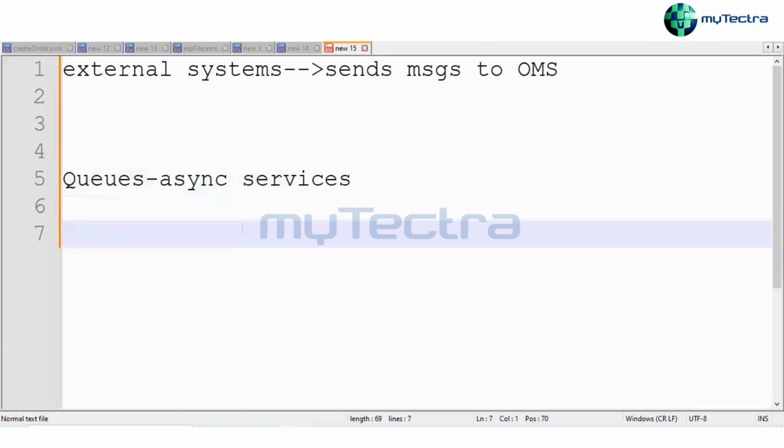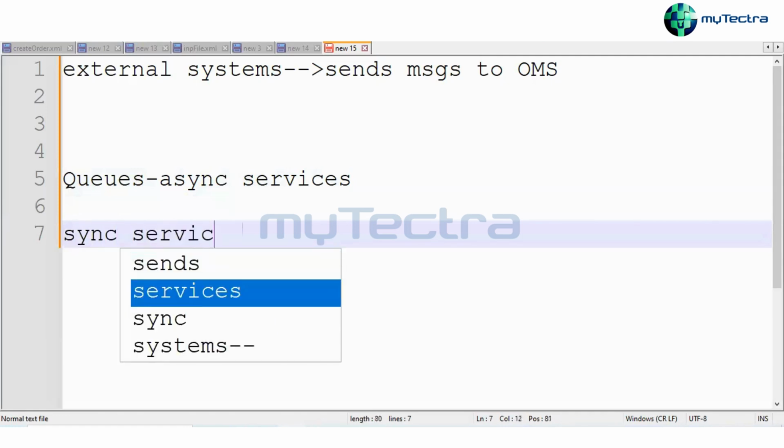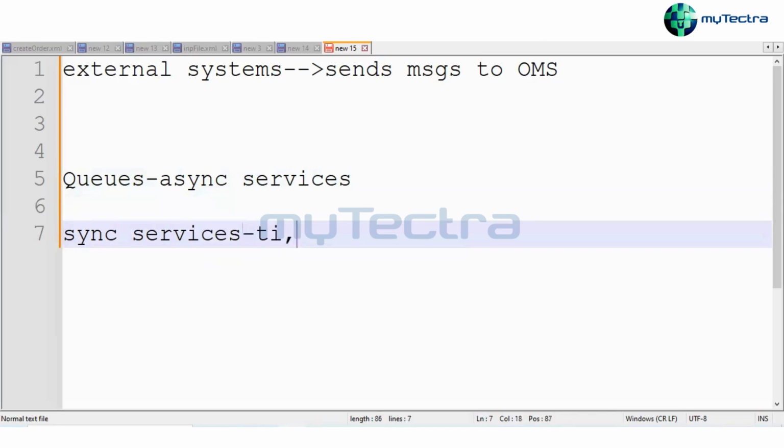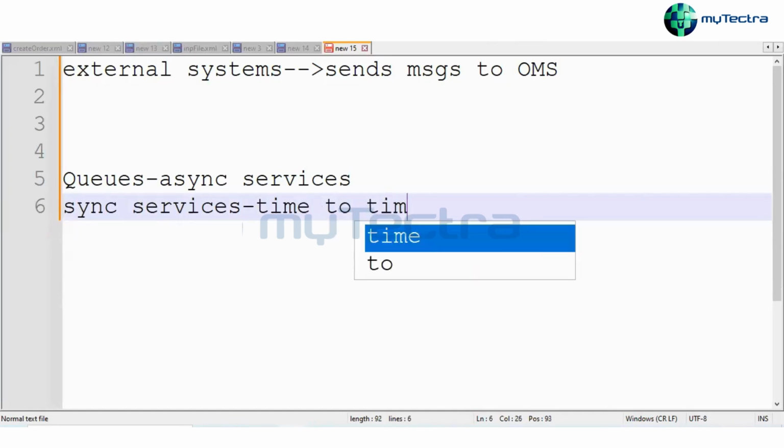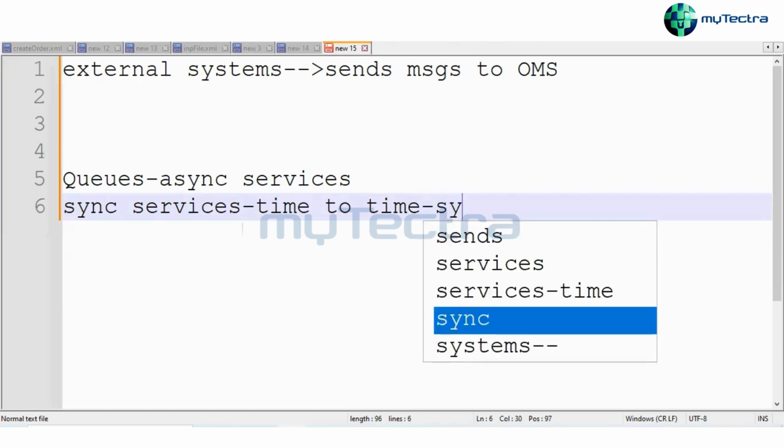Okay, and if every time you only process messages from external systems, you will also need to process the internal messages as well, correct? At that time, sync services come into the picture. Sync is nothing but a time-to-time process. Synchronization: when you are syncing that process at a particular time interval, we are calling it sync services.